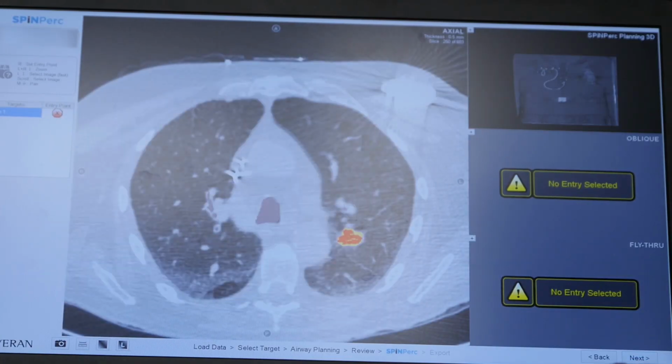Now this is for SPiN Perc. That SPiN Perc feature allows for a transthoracic needle aspiration. In this case, we will not be doing this. There's really not a good place to do it in this patient. If I try to put a needle from anywhere here, this patient's defib will come in the way, or it will be too far into the lung and will increase the risk of pneumothorax or bleeding significantly.